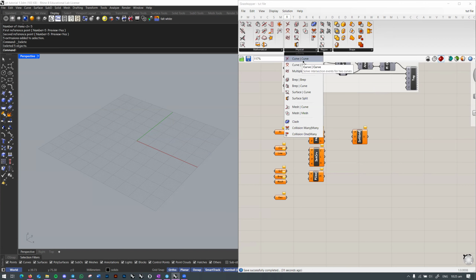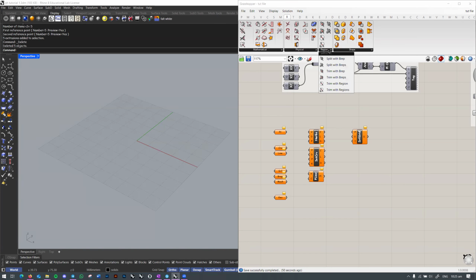For physical as well, same thing. It computes the intersection between whatever it is. Clash does analysis on a set of shapes. So it doesn't care what type of object it is. It just returns you whatever is the collision point. Region does trimming and splitting.